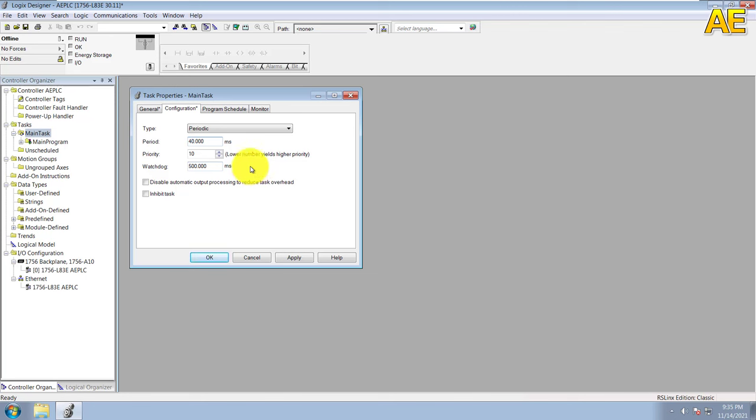For local text, we double click on parameters and local text. Okay, now we come to controller text. Step 2. At the bottom of the window, click the Edit Text tab.